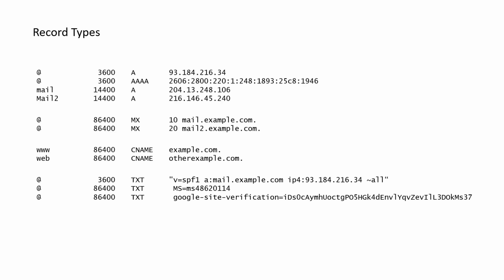That concludes our brief overview of DNS. DNS is a big and in some places extremely complex topic.